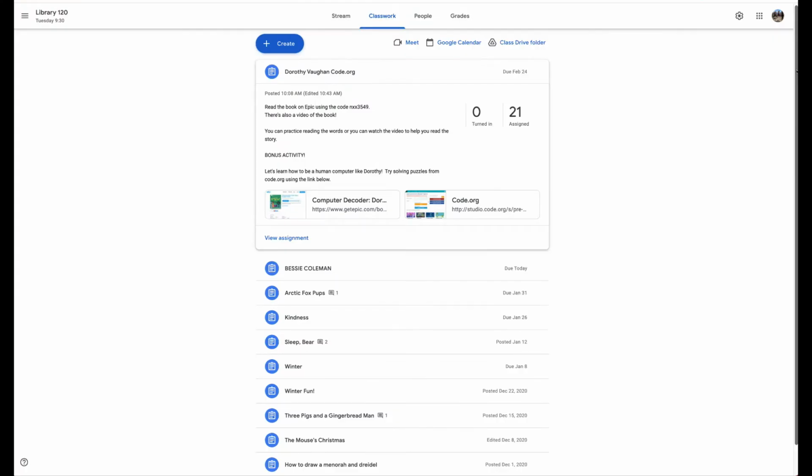Hello everyone, this is a tutorial on how to log in to code.org using Google Classroom. You're going to start by going on the classwork tab where the assignment is. You're going to see the code.org link at the bottom. You're going to click this link.